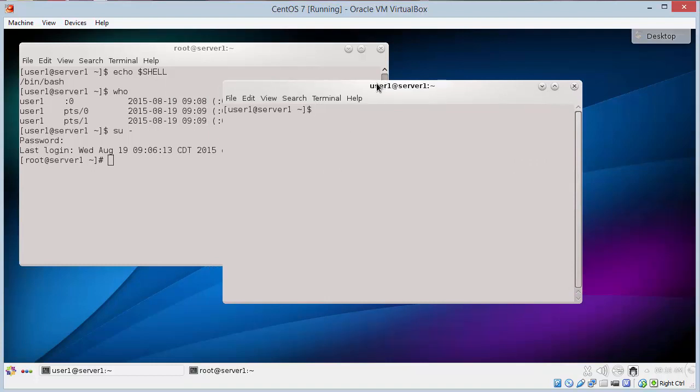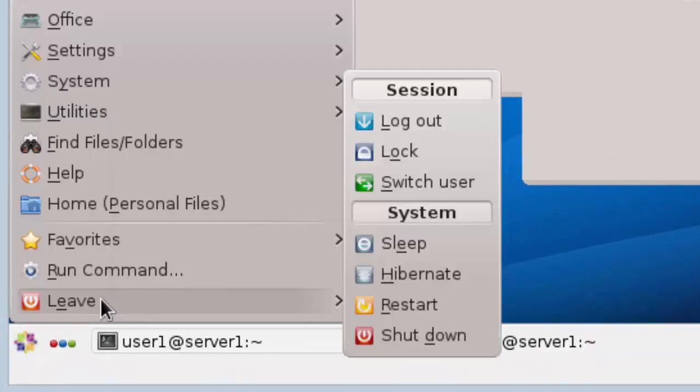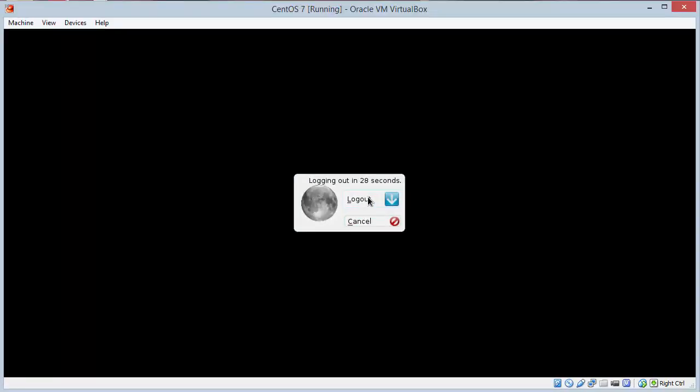Okay, well that's about all for this. It says go ahead and log out and exit the KDE desktop. So that would be down here at the launcher again. You click start or the launcher. We'll go to leave and we're going to go to log out. And I'll create another video for the next two sections.